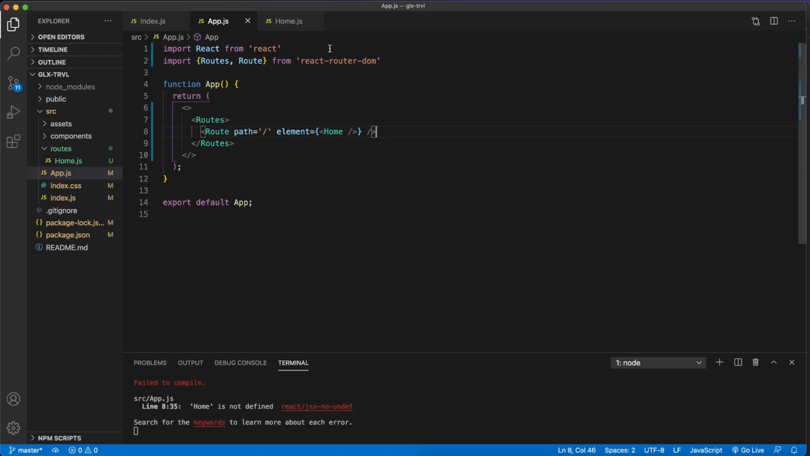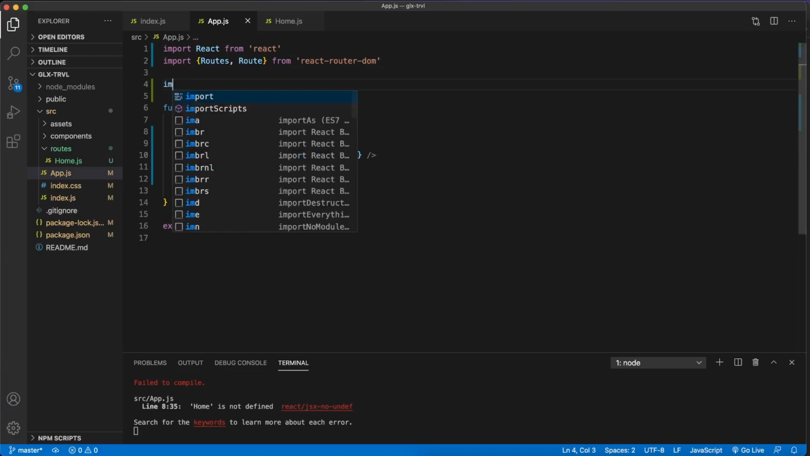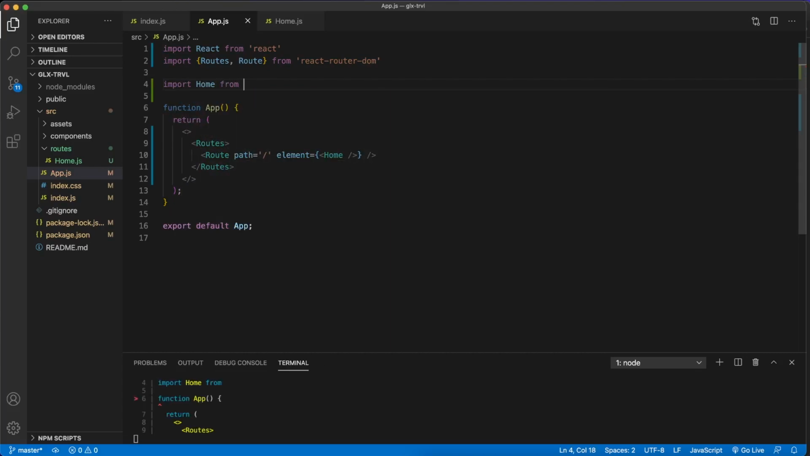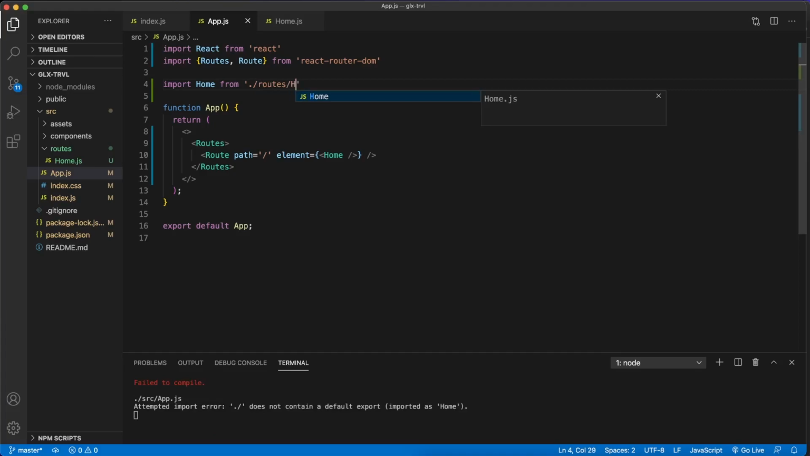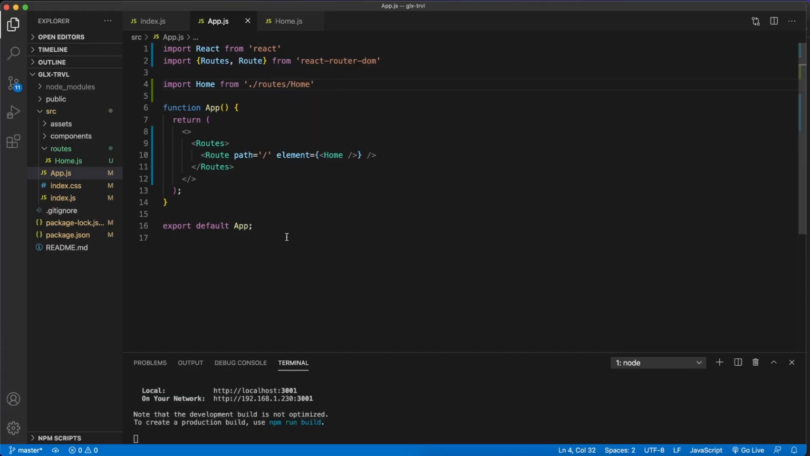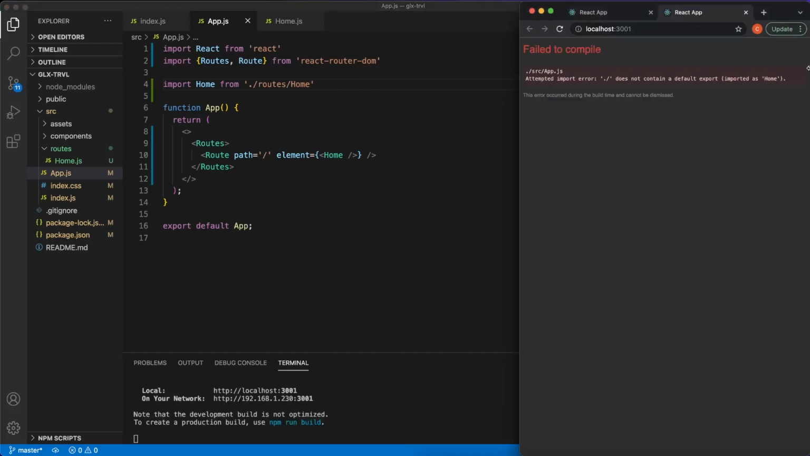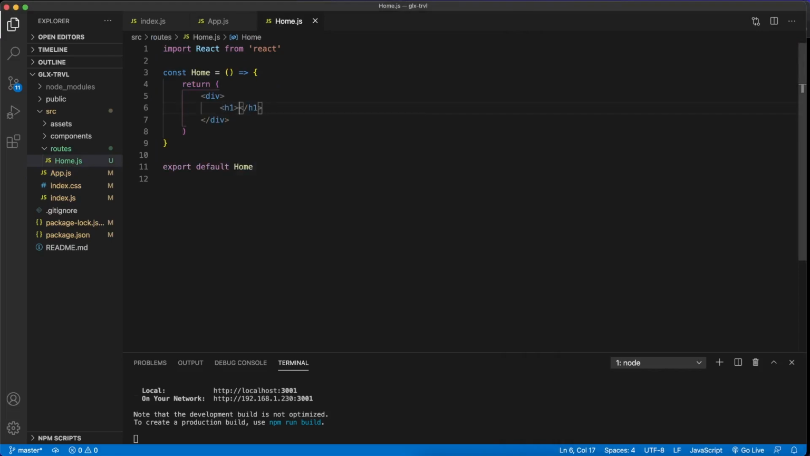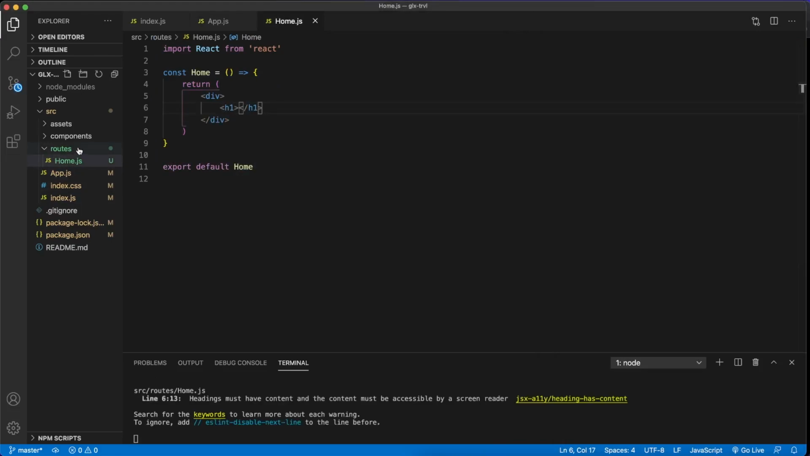So let's import our home component. Import home from, and this is our home page here, but it's in our routes folder. So routes/home. There we go. So it should be loading our home component, but nothing's going to show up except for our black background because we have not entered anything. So I could type something in here, but you won't be able to see it because there's a black background with black text.